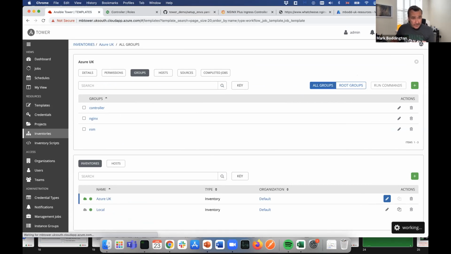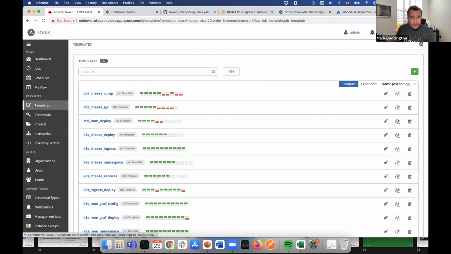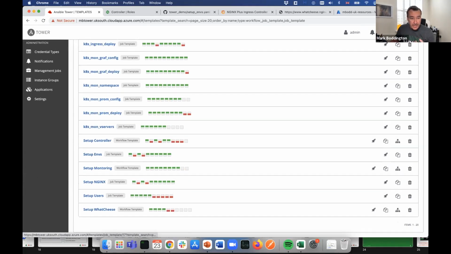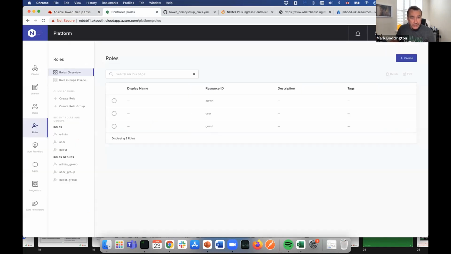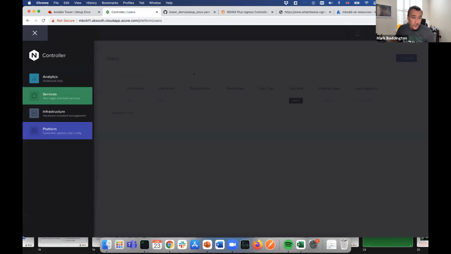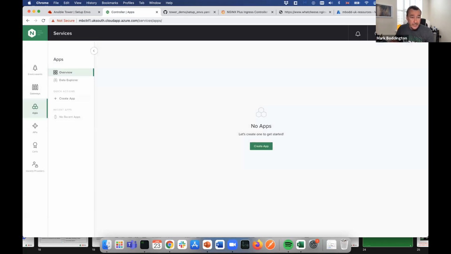So what I'm going to do now is actually connect. I'm going to run my first template, and we're going to be setting up some environments and some users and some groups around the controller. If I switch to my controller tab quickly, just to show you, this is a fresh controller. There's no roles. These are default admin, user, and guest, and no users currently. The roles in controller give you access to environments, and I don't have any of those either.